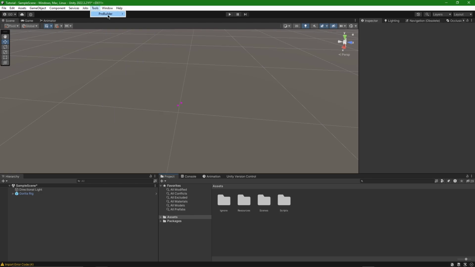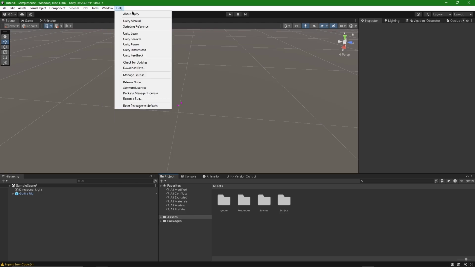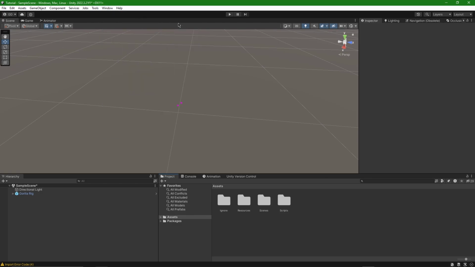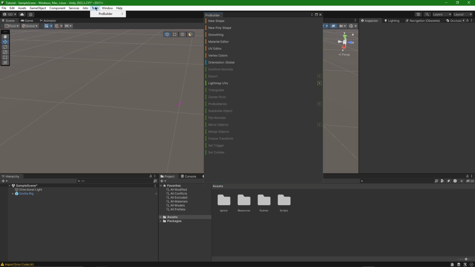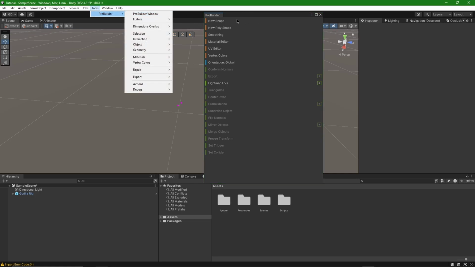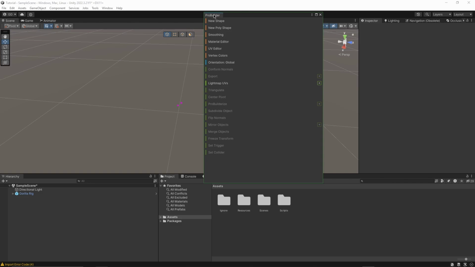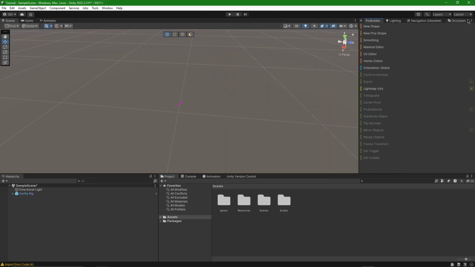So if you're using ProBuilder, head over to Tools, ProBuilder, ProBuilder window. Click on that. It should pop up with this. Drag this over to your inspector here. I like to sort it out like this: ProBuilder, inspector, before ProBuilder, before the lighting.